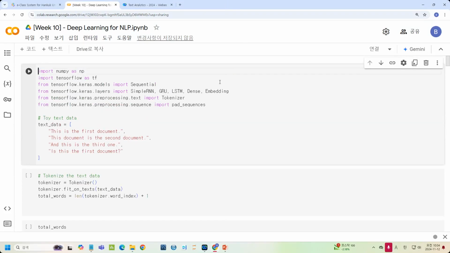In this Colab, we are going to learn three different deep learning models, especially for sequential data. The first is the RNN, next is GRU, and next is LSTM.